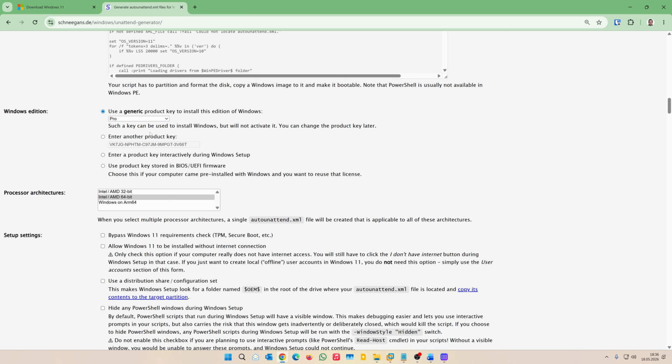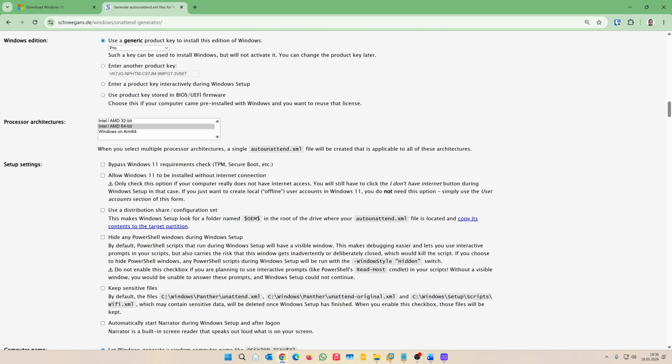For the Windows edition, you can either give your product key on the respective computer or you can use a generic product key to install this edition. This will help you to install the operating system, but it will not activate it. So in my case, it is okay for me. I will keep this option, use a generic product key to install this edition of Windows. For the processors, Intel and AMD 64 bits, it is okay for us. Let's keep it that way.